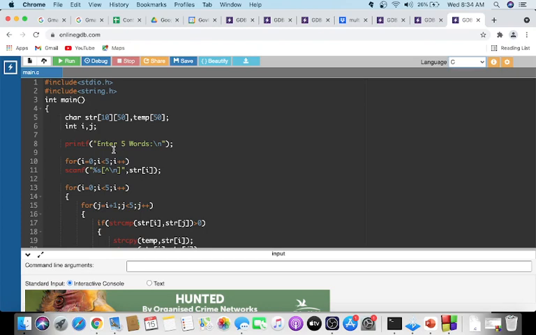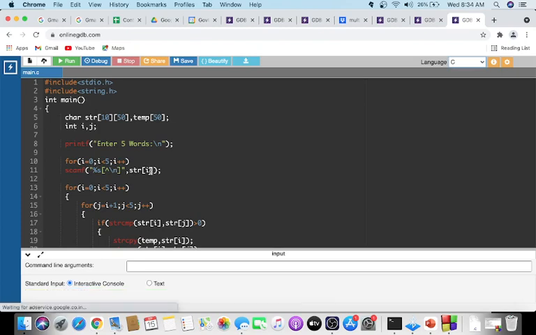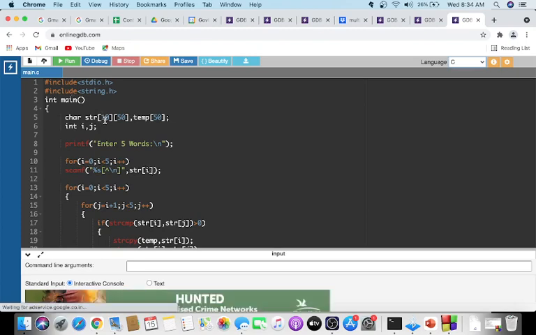Now you are asked to enter 5 words. So for i equal to 0, here you can store in a single dimension itself. You have to mention only the row values. So str of 0, the first string will be stored. This is scanf, you know all these things. Str of 0 you will be storing the first string, str of 1 you will be storing the second string.